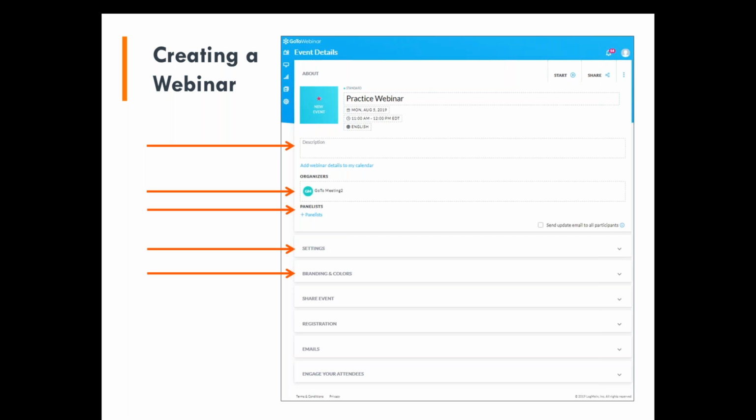So that's a nice feature that they offer as well, and it just makes your webinar registration page look a little bit sharper. You can also share the webinar by just clicking a link from under that share event section right here, or up here under share. Or you can share it on social media, which is another option.